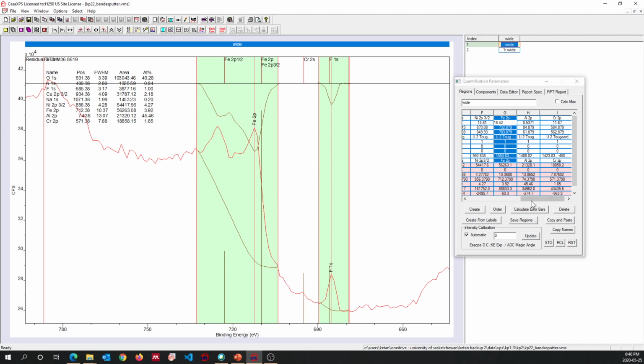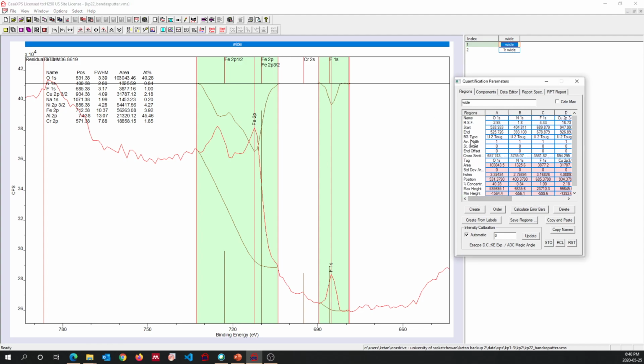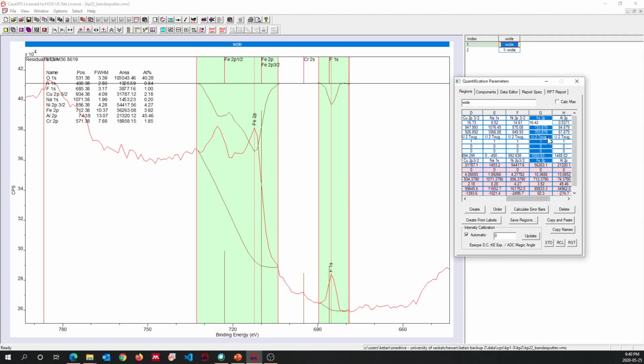You can change the background type. You see, it's a background type. Let's go to iron background type, and you can put S for Shirley background. Looks good, better than before because there's a lot of background noise.